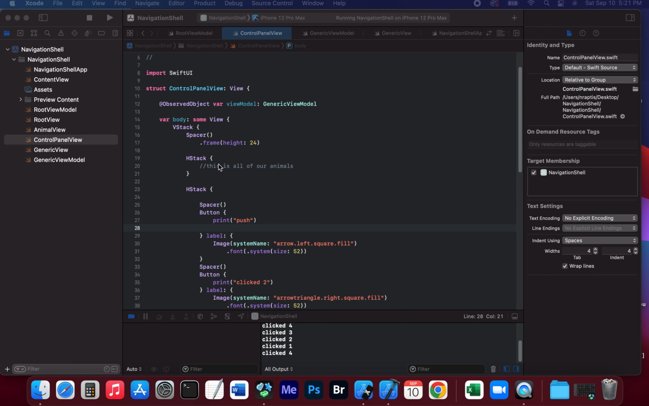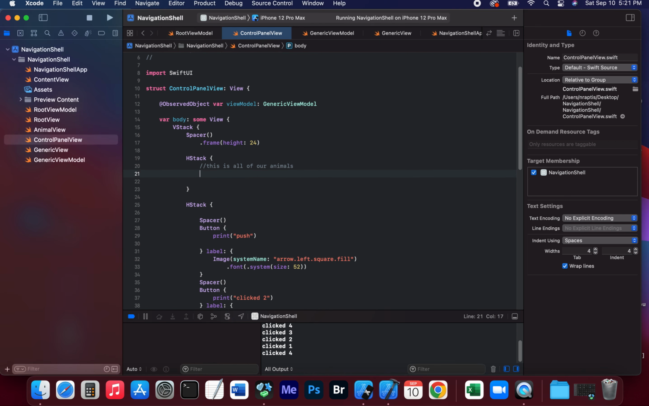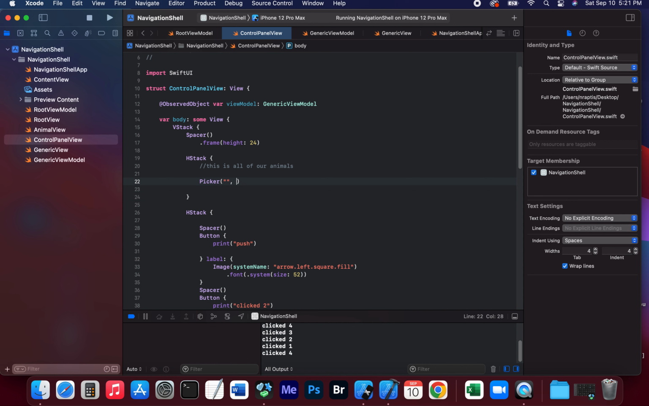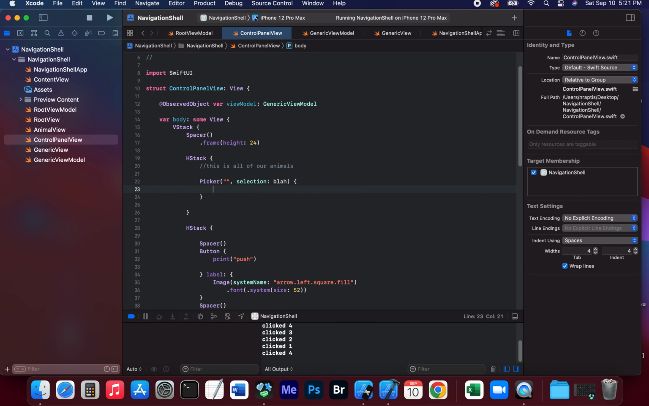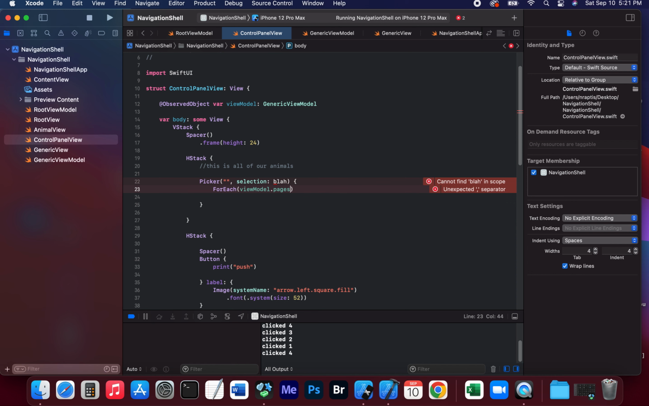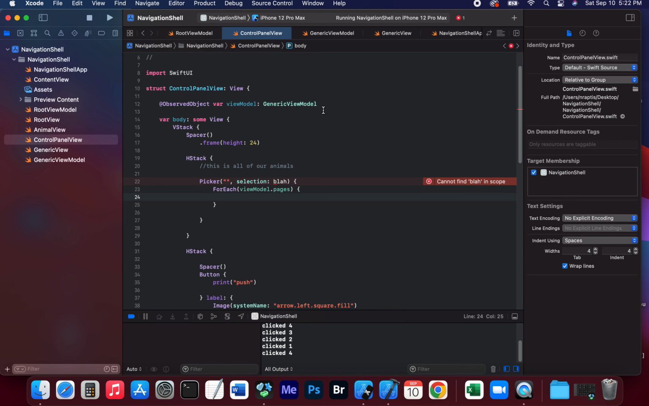So in control panel view, there's this H stack that says this is for all of our animals. I'm just going to go ahead and add a picker with blank text, and the selection is going to be, I'll just make it say blah. And then in here, there's going to be a for each view model dot pages, and then it can just be, I think we need ID there. But the blah, so we actually have to be able to select where we're going next.